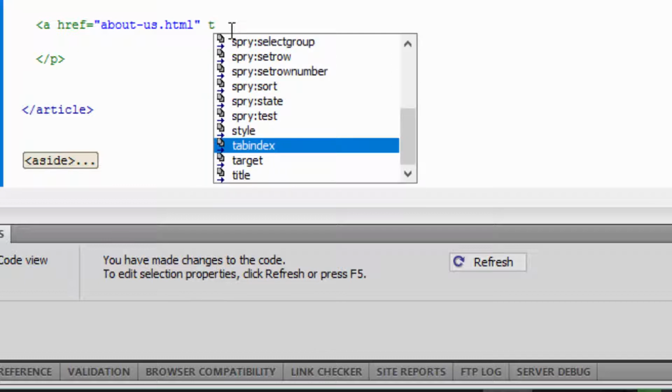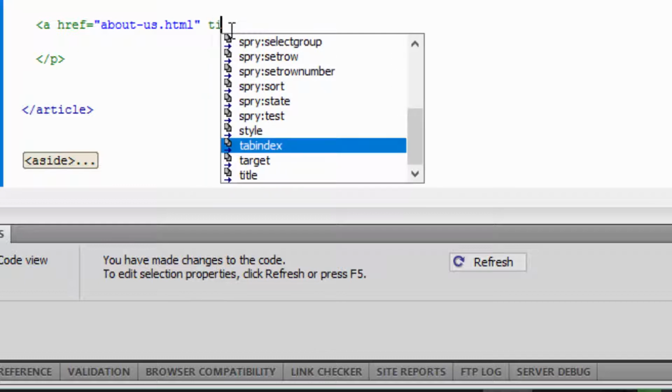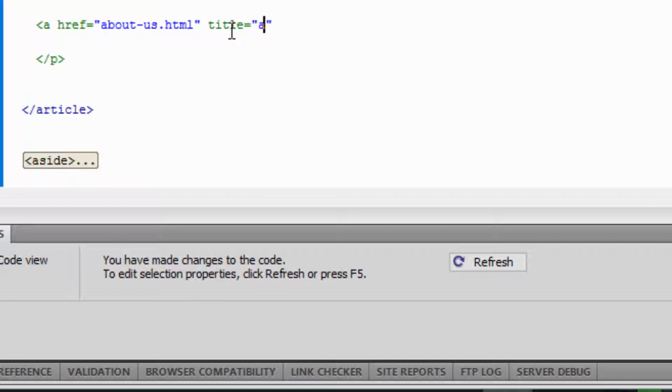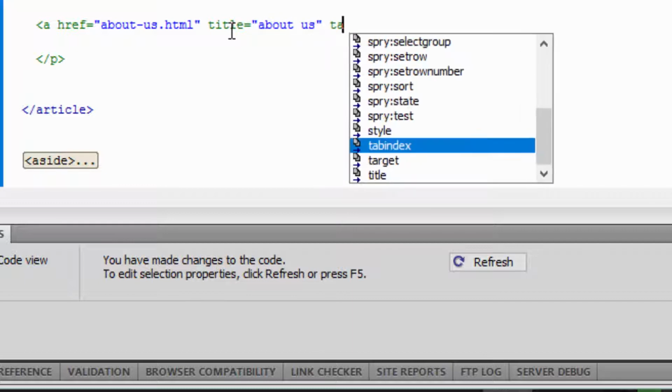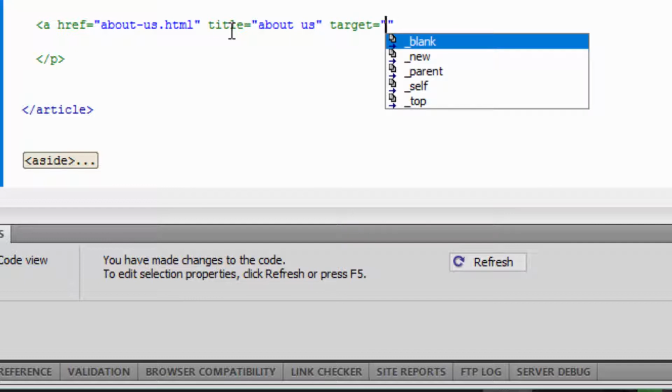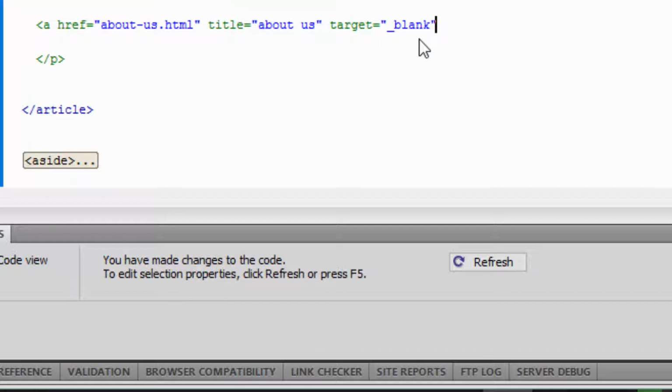and let's give title to that image, say about us, and let's also use the target element. Now, you have many different options here. Explore all of them. You'll most likely use the underline blank. Use that over others.